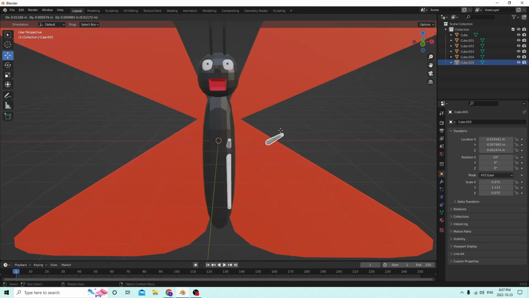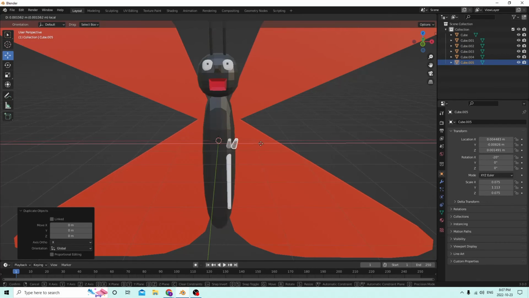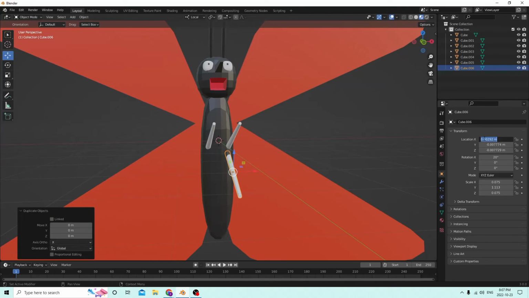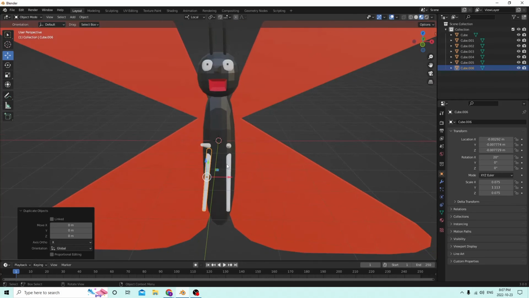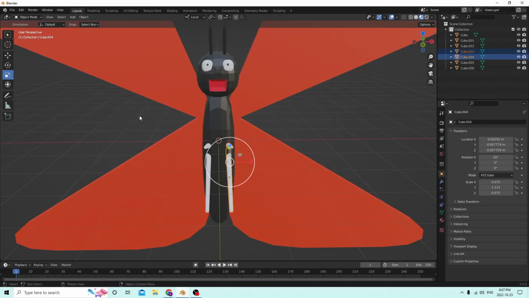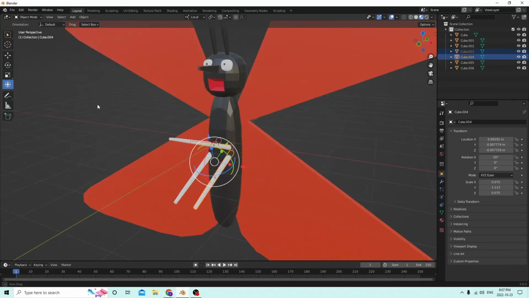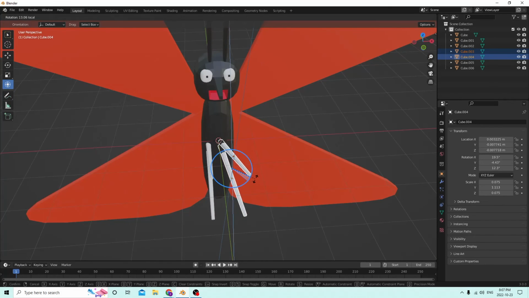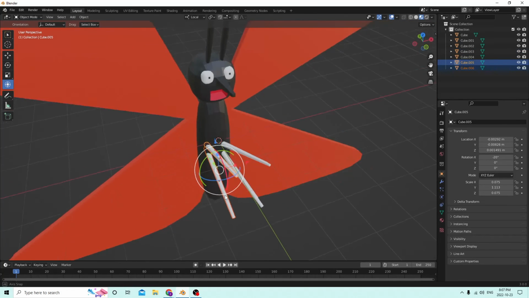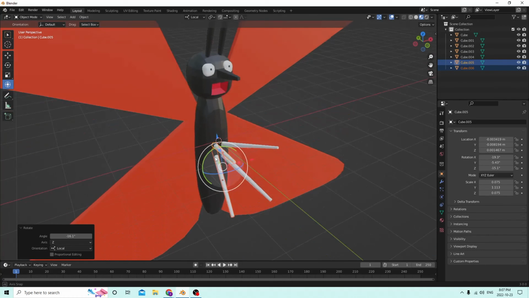Shift D. And figure out where your coords are. We're going to move the upper one. We're just going to add a minus. Great. This one. Shift D. Minus. Okay. 4 legs. Now maybe you want to move them like this. Great. Try to mimic it on the other side. Same thing. Just opposite. Okay.